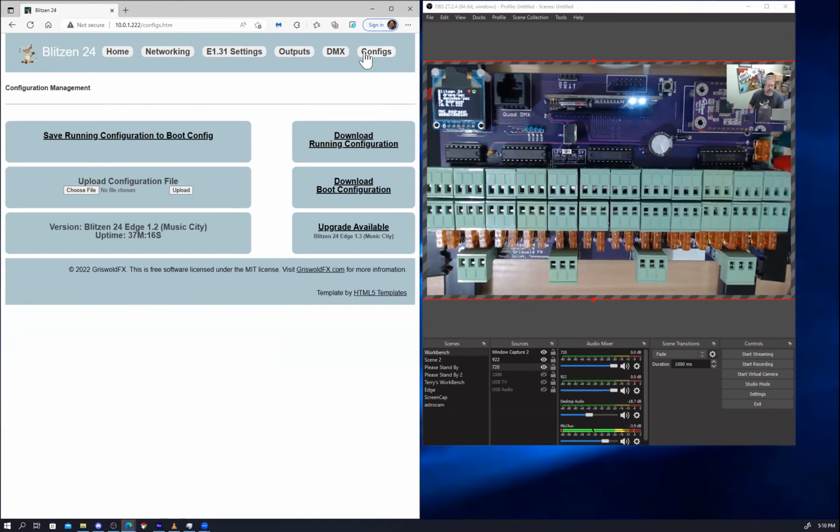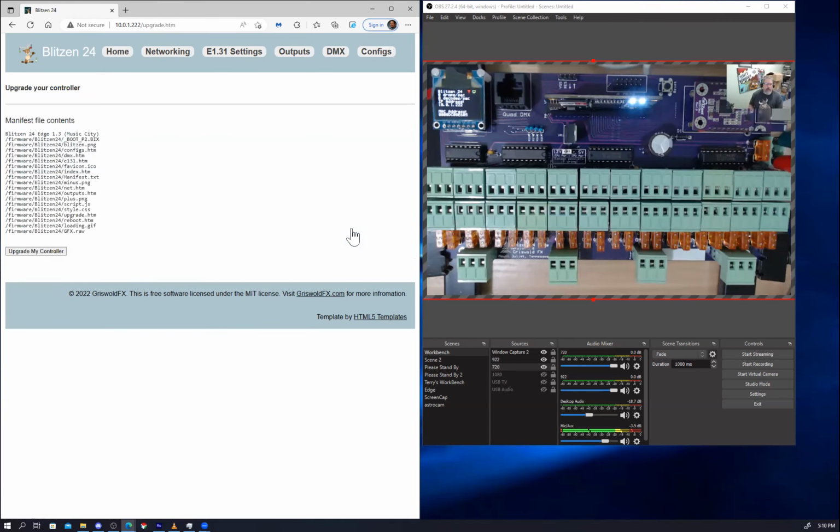On the config screen, it will show you how long it's been up and the version that it's running. It checked in and it says there's an upgrade available, because it reached out to the internet and checked the manifest file. The manifest file shows a new version available. So I'm going to walk through this. I'm going to click upgrade. And here's my manifest file. It shows all of the new files that are available for the firmware for the Blitzen 24.